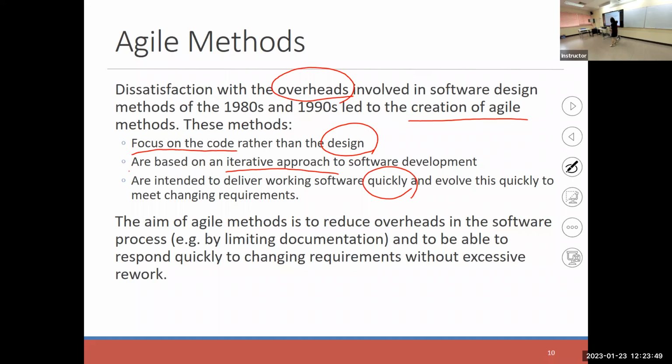And evolve this to meet the changing requirements. The key thing is that if we want working software, meaning software that users will use, right? We really need to understand their needs. Otherwise, we cannot develop something that they want. Okay.